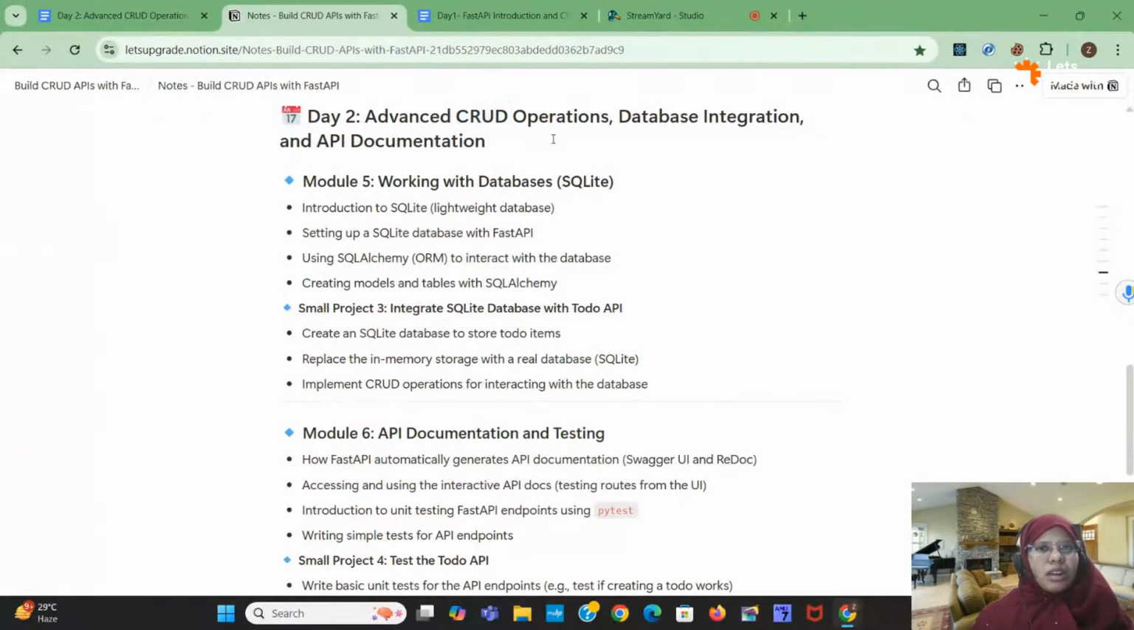Here we will learn some advanced CRUD operation, and we will integrate it with the database, and we will see what is like API documentation. We already discussed Swagger UI, that is a example of API documentation. So FastAPI automatically generates API documentation where we can test all our endpoints, all our created paths, we can check there. Apart from Swagger UI, we have Redoc as well, that we will see how to open the Redoc and all. And we will connect with the database.